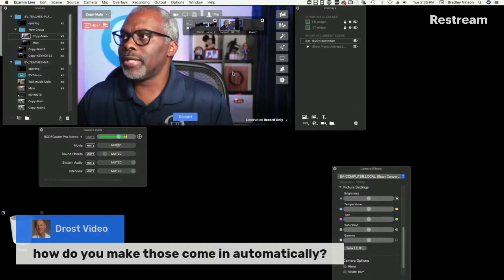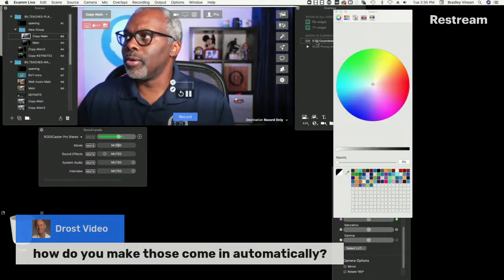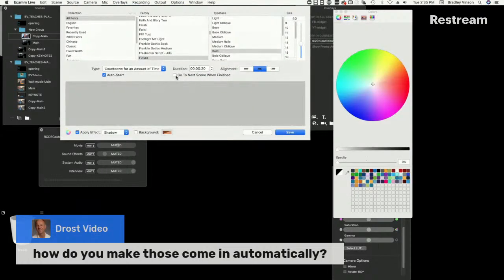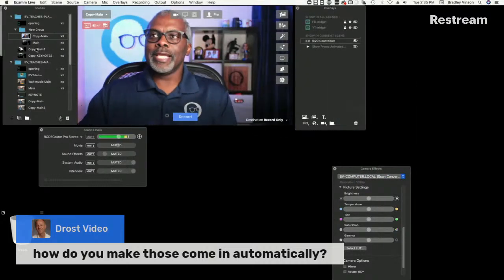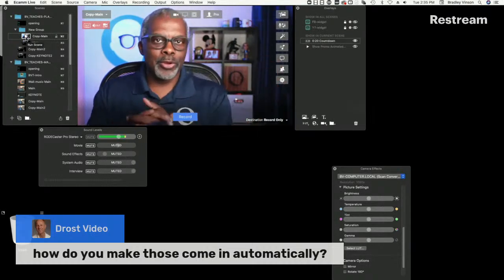So now that timer is on here and it's counting down, right? Let me go to it real quick, because what I want to do is go to next scene when finished. So after 20 seconds, it's going to go to the next scene. And the next scene looks just like the first scene, but it has the stinger in it, right?